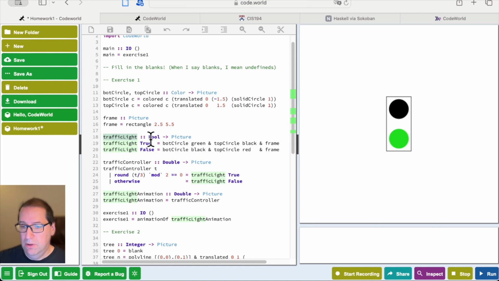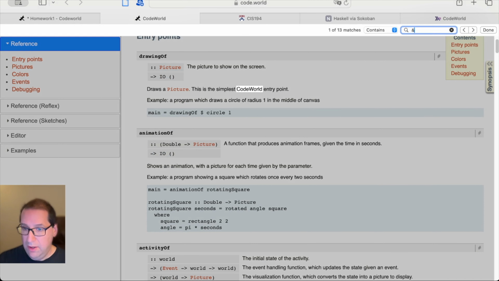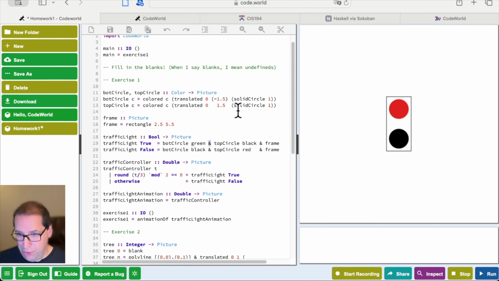That takes a bool and emits a picture. Okay. Traffic light true, if the bool is true, then we're drawing green and black and the frame. So this ampersand is, I believe, a Code World function. Let's see if I could find it in our documentation. There it is. So it's an operator which, given two pictures, returns a third picture, and it's just composing them together. What you'd expect an ampersand to do in this case.